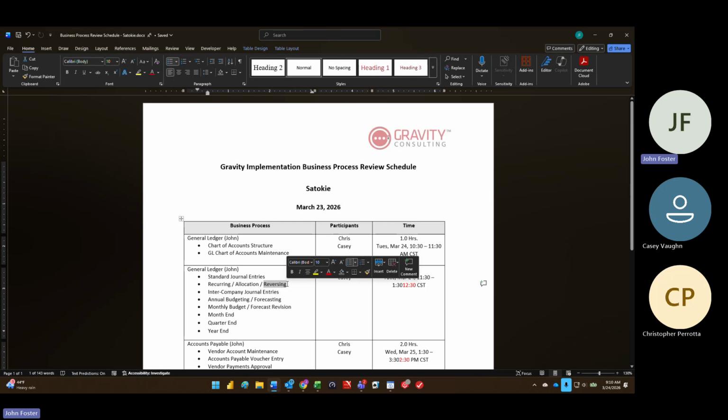Reversing entries, accruals, things like that. In Gravity, we mark a journal entry as reversing, and then it'll ask you for what date to reverse itself on. Do you do anything like that now? Yeah, the prepaids and stuff like that. And we'll do it for accruals too, obviously, right? Yeah, that's the biggest one. Is your accruals and things like that.